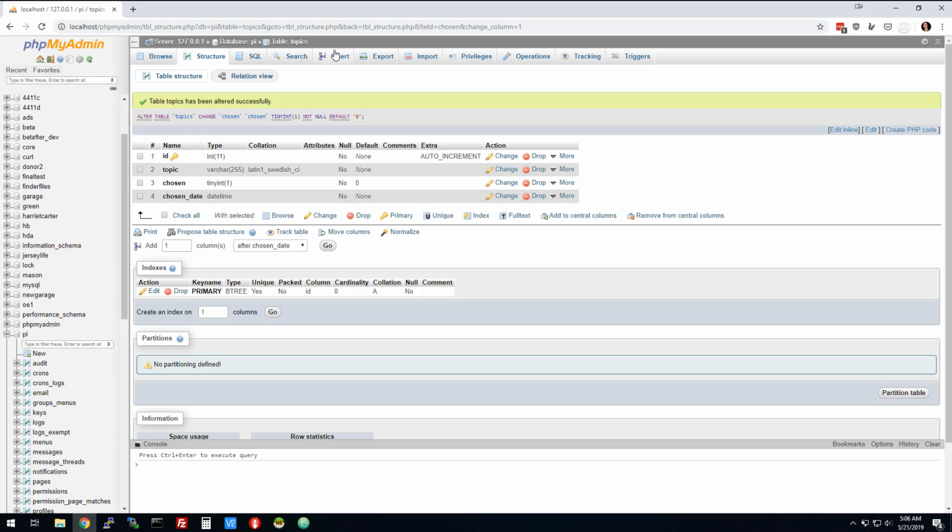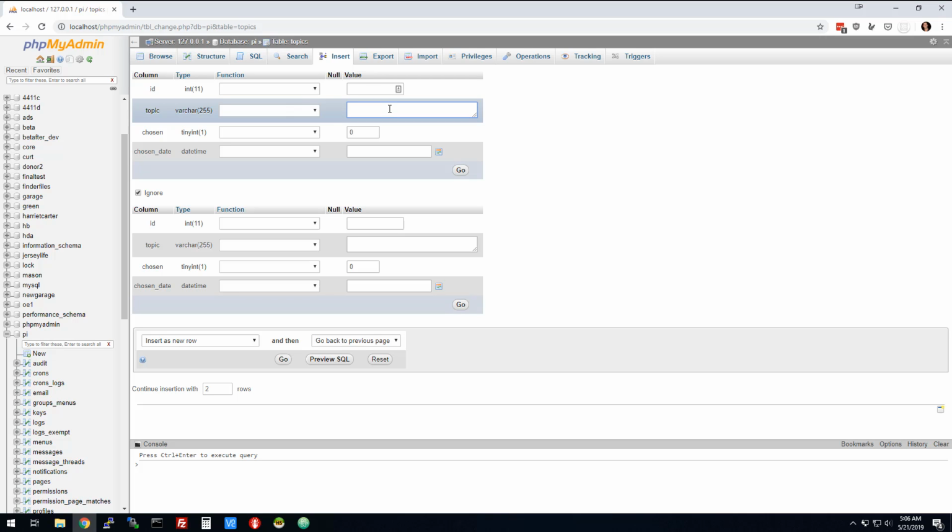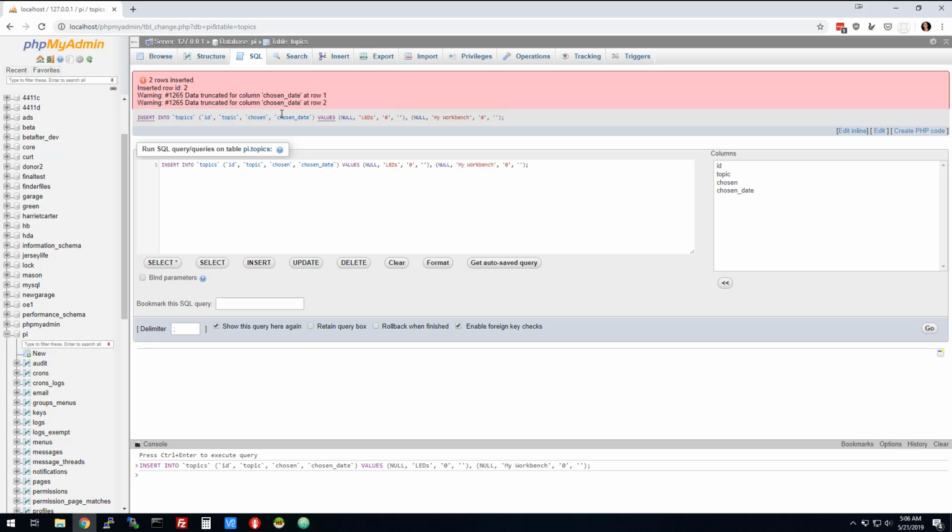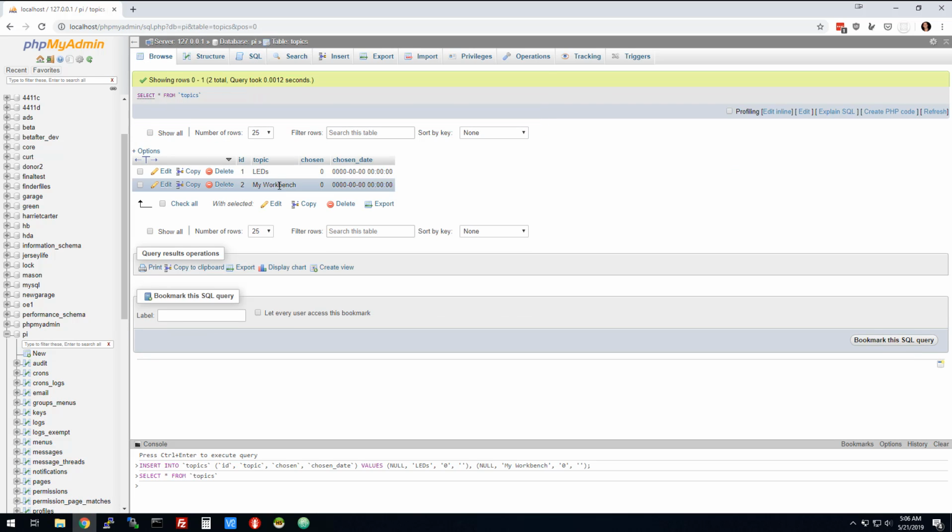So we're going to go to insert, and we're going to do LEDs, and then my workbench. And then if I were to hit go, it's fine, you can ignore that. We're going to see that automatically we have these incremented IDs here, and one topic is LEDs, another topic is my workbench. And so I'm going to go through and put in all the different topics that are available in the Raid My Lab series.